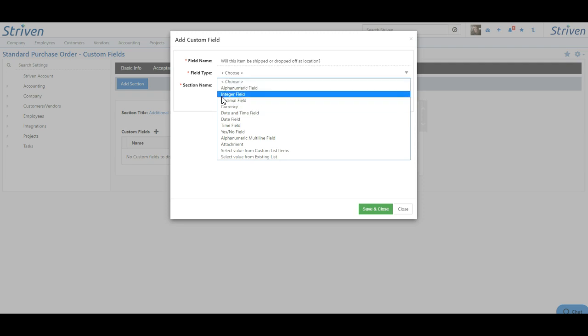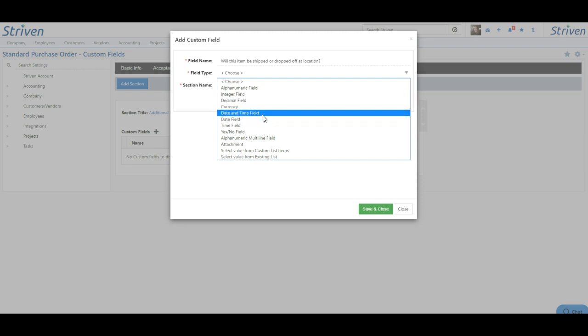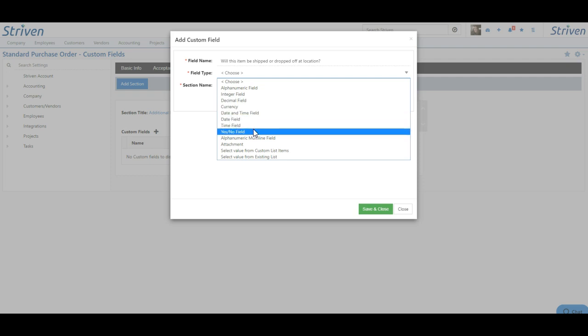But just to kind of give you an idea, you have your alphanumeric, which is numbers and letters, so you could just type in a sentence into here. Integer is only going to be numbers, and it will put that comma into the thousand place. Decimal, currency, date and time, or you can separate them out and have them just date and just time. Yes or no field, alphanumeric multi-line field, so that's very similar to the alphanumeric, but it's going to be multiple lines, so you can click enter to go to the next line for additional information when you're typing in.